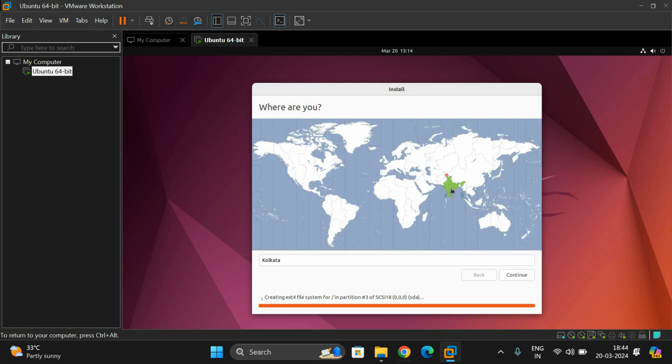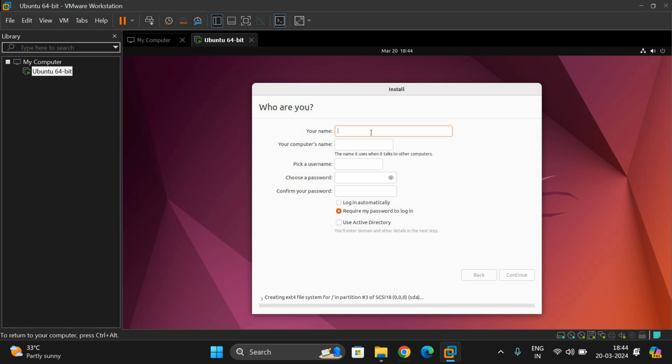So select the region. By default it was selected with India. So yes, continue. And enter your name. So I am giving the name. And give the password.